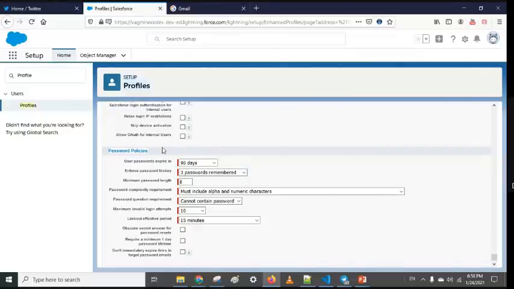So what policies can we implement in Salesforce? First is user password expiring. By default, the password of that particular user of that profile will expire in 90 days. If you want to change it, you can, for example to 30 days. After the password expires, if they try to enter the system, they will not be able to. They have to reach the system admin, and only then can they log in.